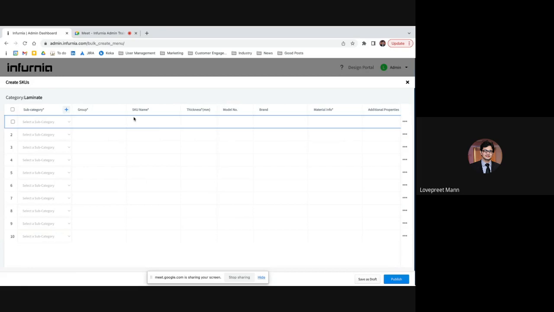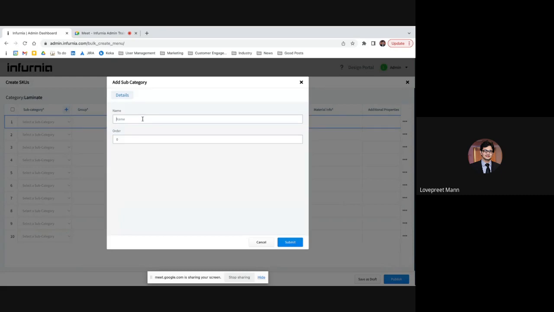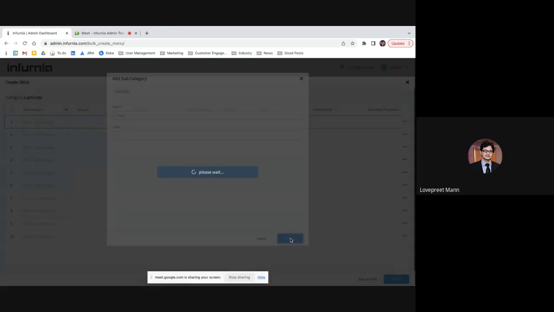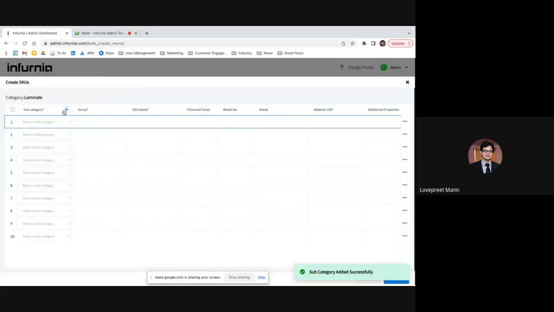So for example, I want to create 5 SKUs in the wood grain category of laminates. So I'll just go over here and select a subcategory of wood grain. Even if I want to create a new subcategory, I will be able to create it over here itself. So for now, let's go ahead and say a new category. Let's say test subcategory. I've created this new subcategory. Now I can just pick this up.